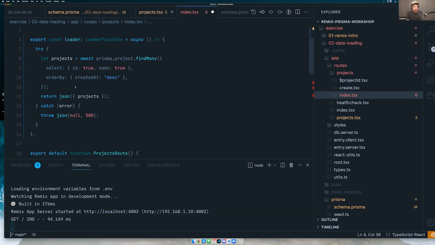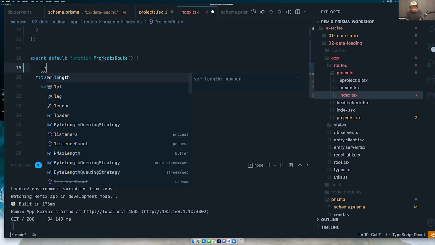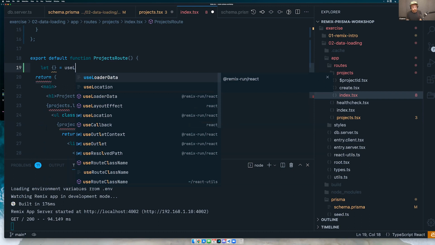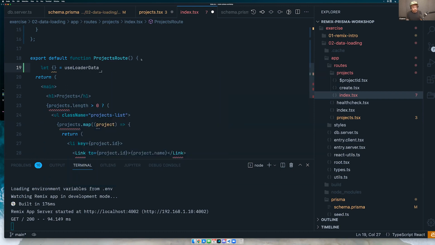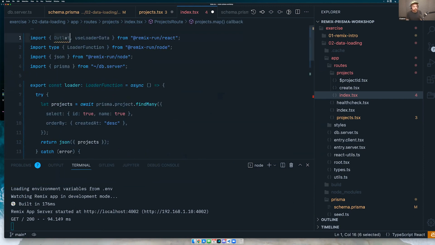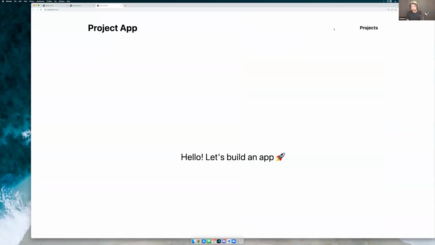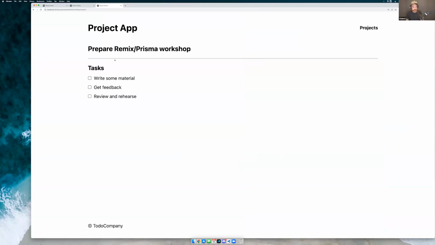This is the joy of live coding. All right, so now we want to get our projects from use loader data. And as long as everything else goes my way today, and our database script ran as we would expect, we should get a listing of our projects, which we do. We go ahead and take a look at each project.